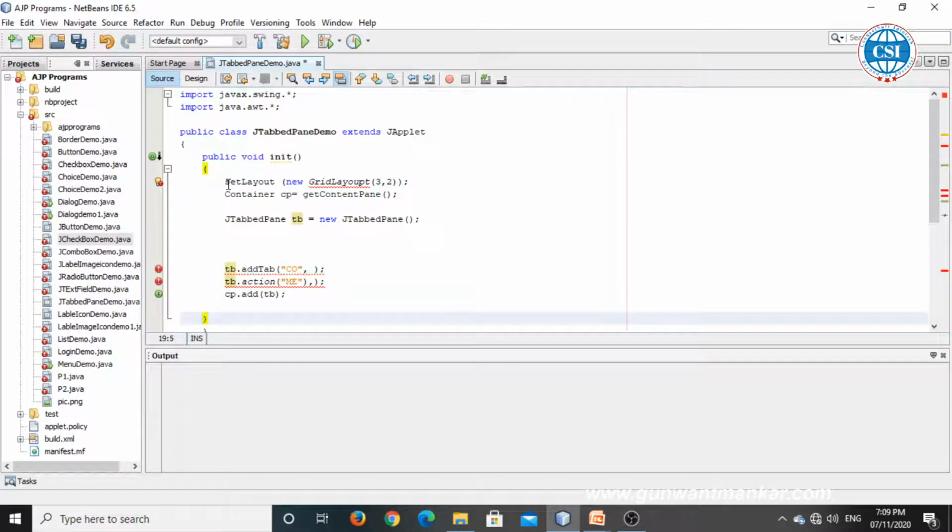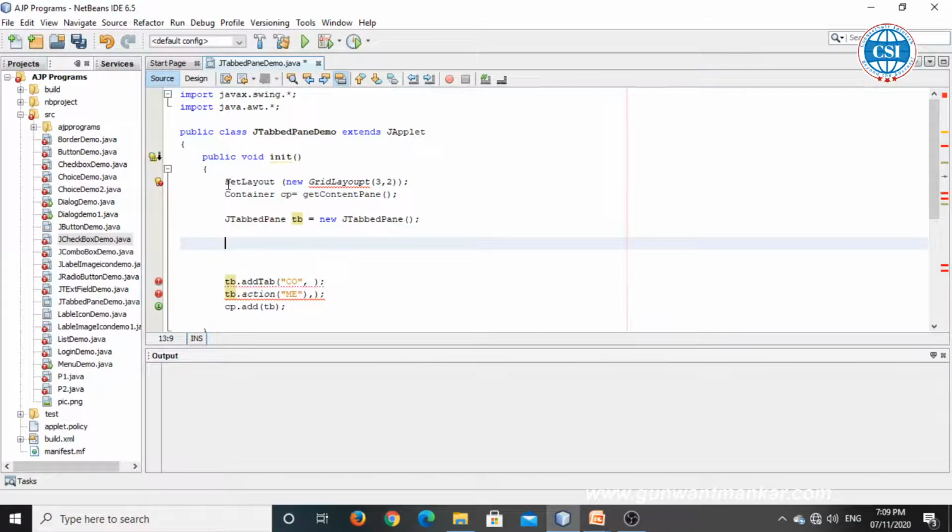Okay. Now we have to create the JPanel. Whatever data is displayed will be displayed on the JPanel. JPanel is nothing but the window. JPanel p1 is equal to new JPanel.